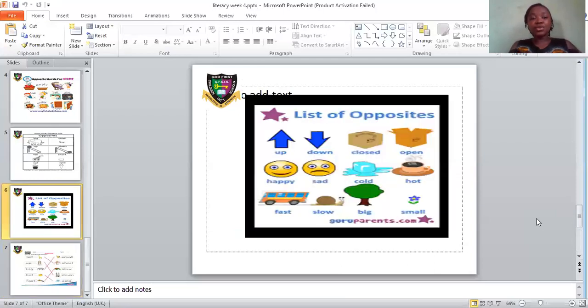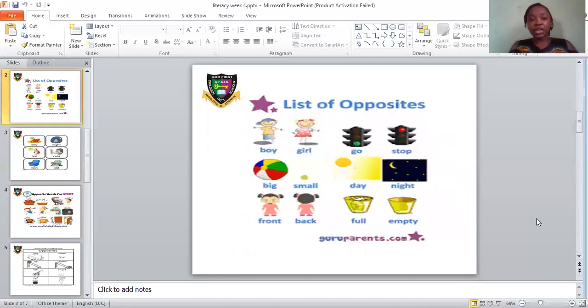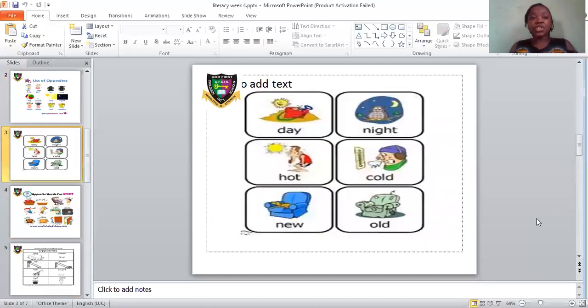Now let's do revision of what we've done today. Let's go to this very simple page. Now we say opposites are words that have different meanings. Let's use day and night. Day is when everywhere is bright. If a place is not bright, it will be dark. So the opposite of day is night.